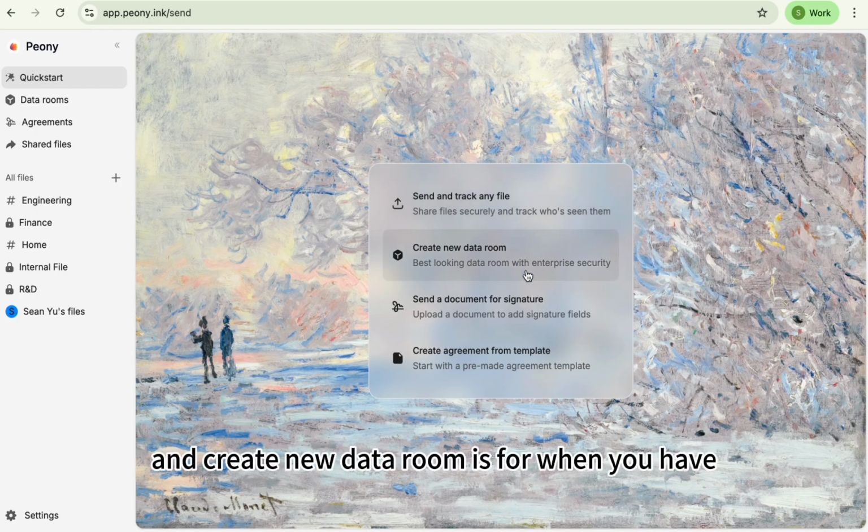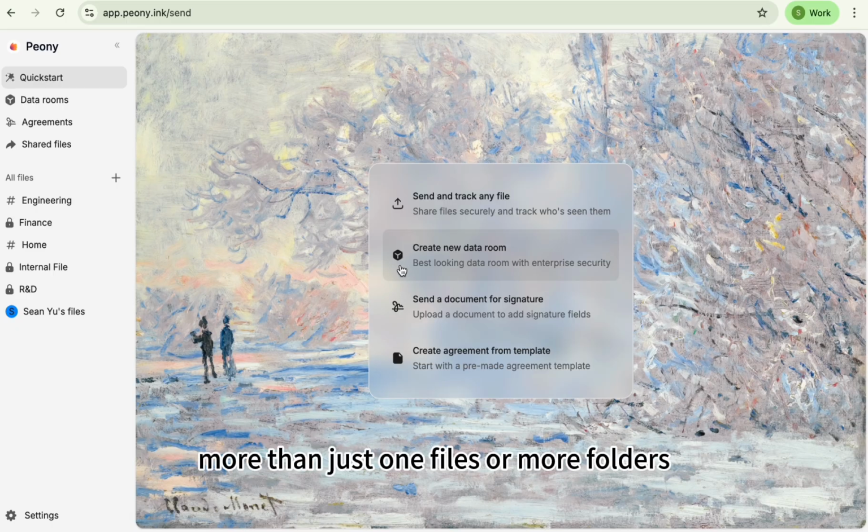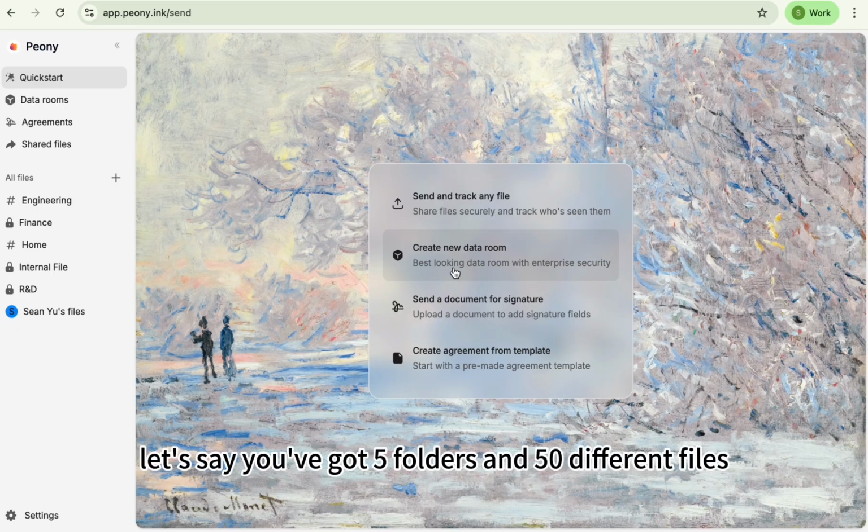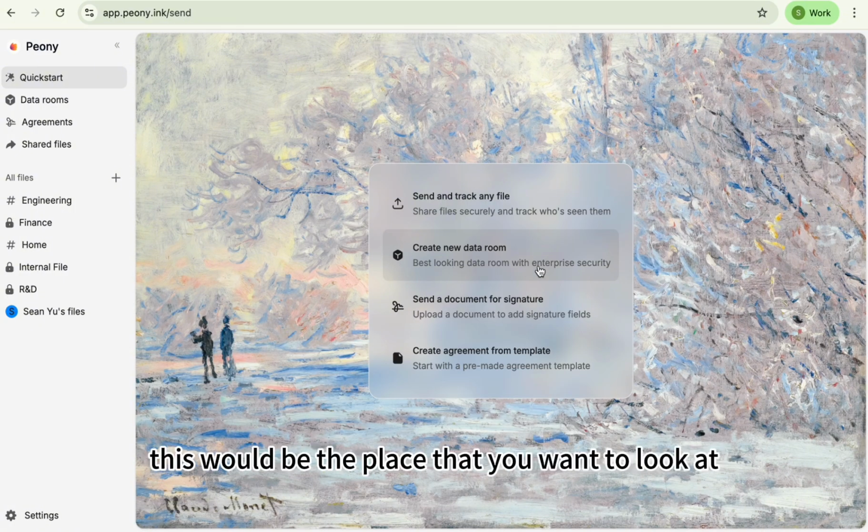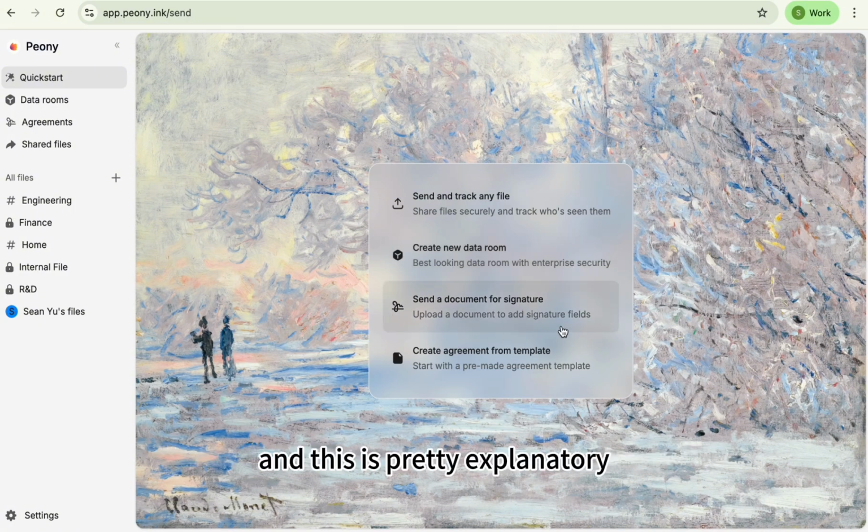And create new data room is for when you have more than just one file or more folders. Let's say you've got 5 folders and 50 different files. This will be the place that you want to look at. And this is pretty explanatory.